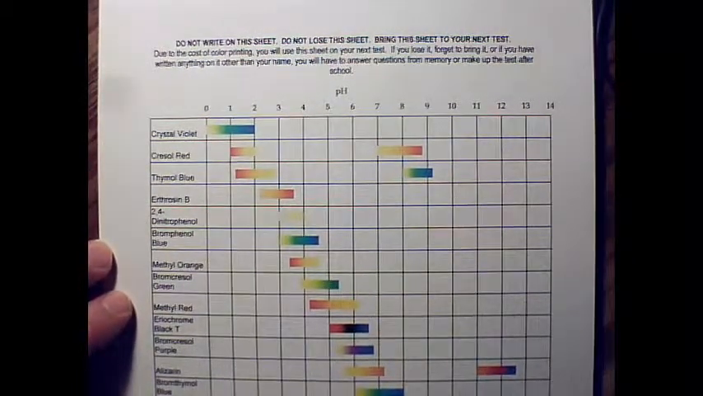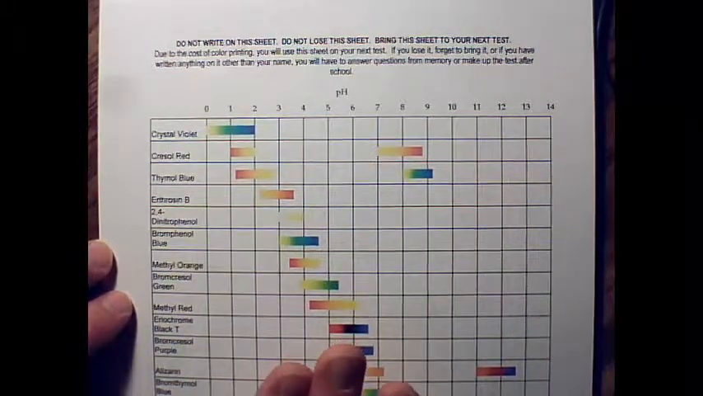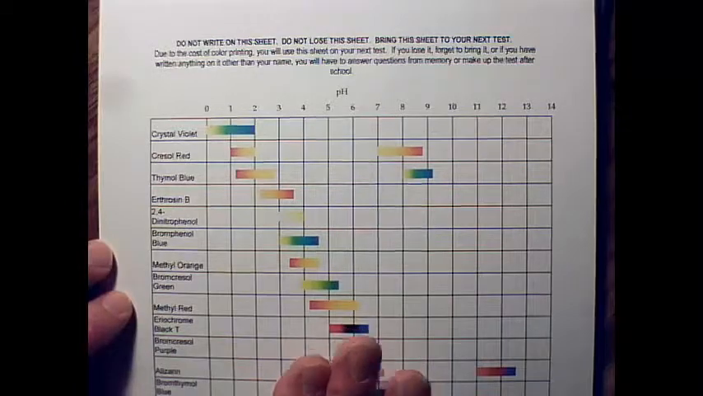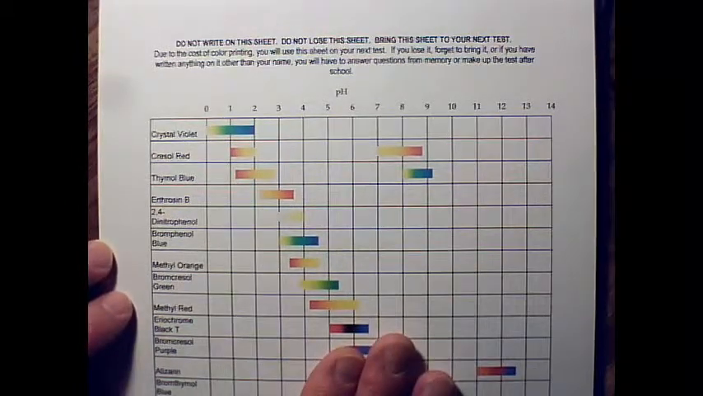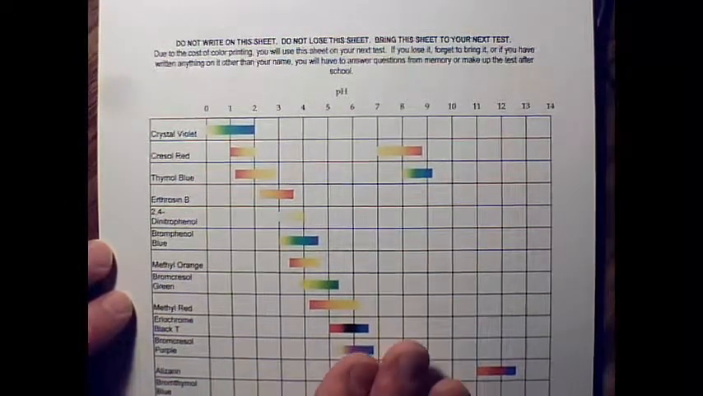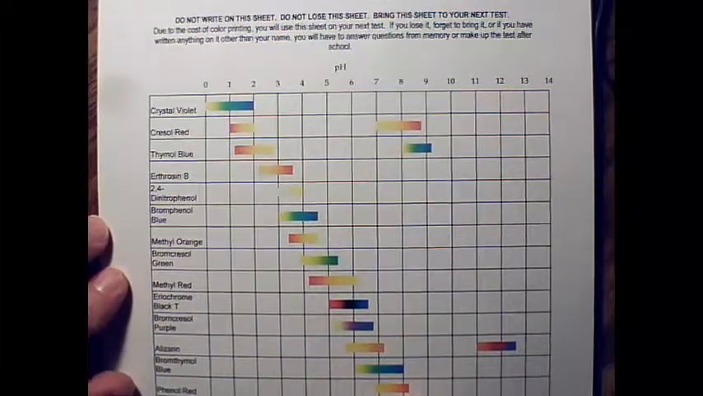It's a lot of expense to try and reprint it, so just make sure you don't have anything written on this sheet. If I see something written on here, then that's assumed to be cheating. Don't put me in that situation. Don't put yourself in that situation.